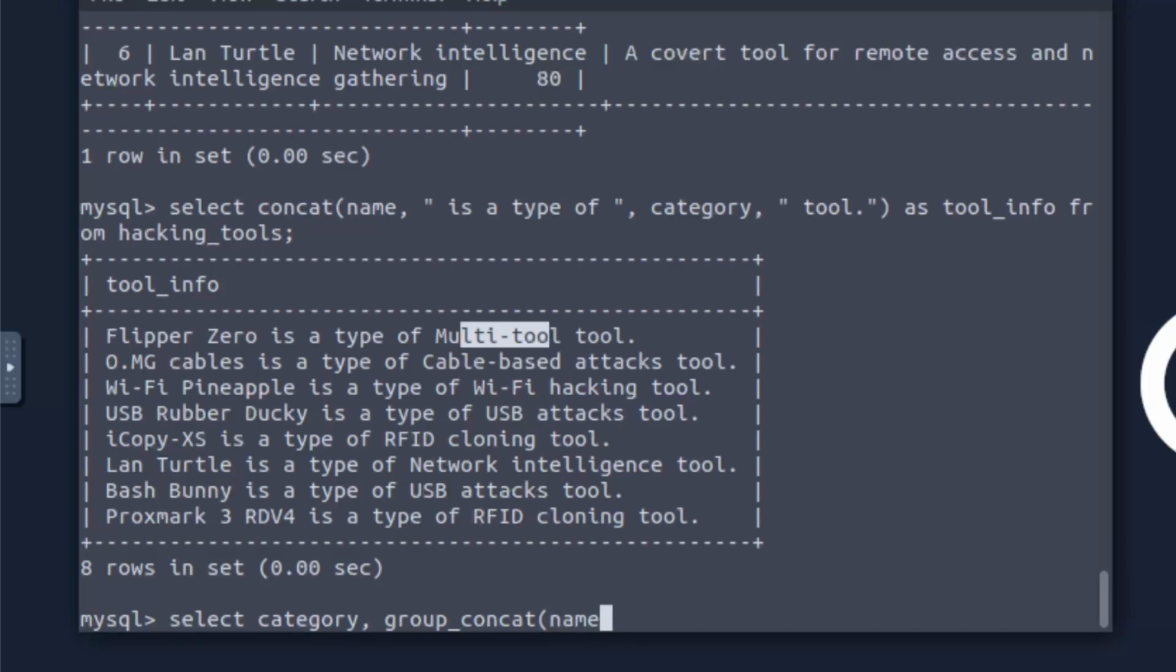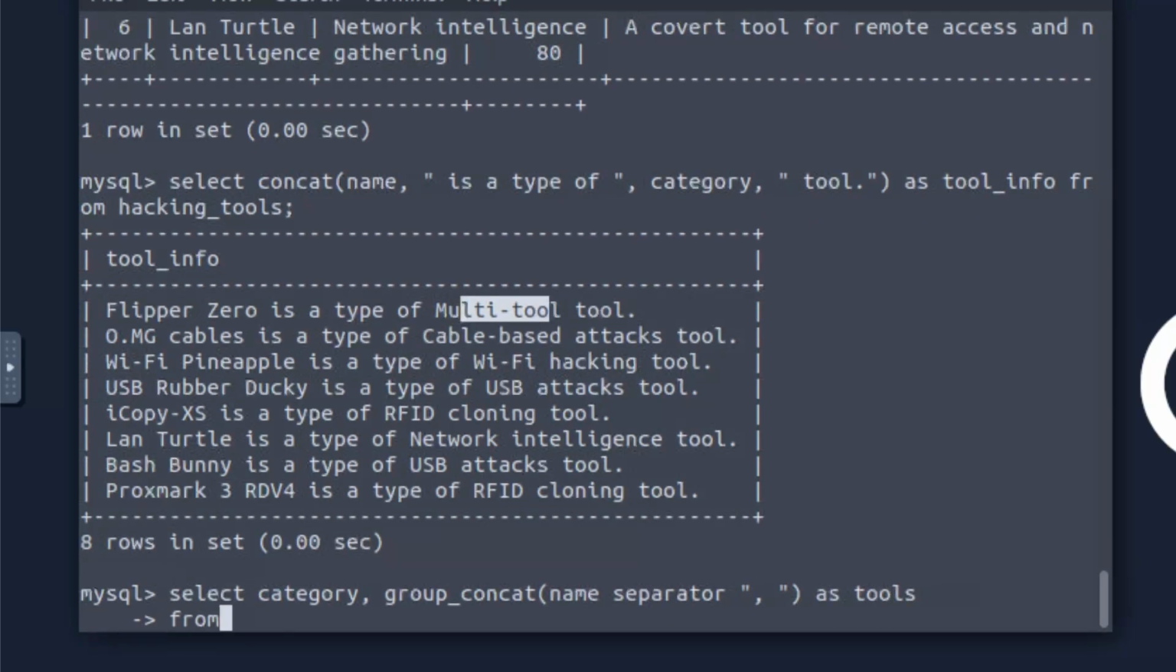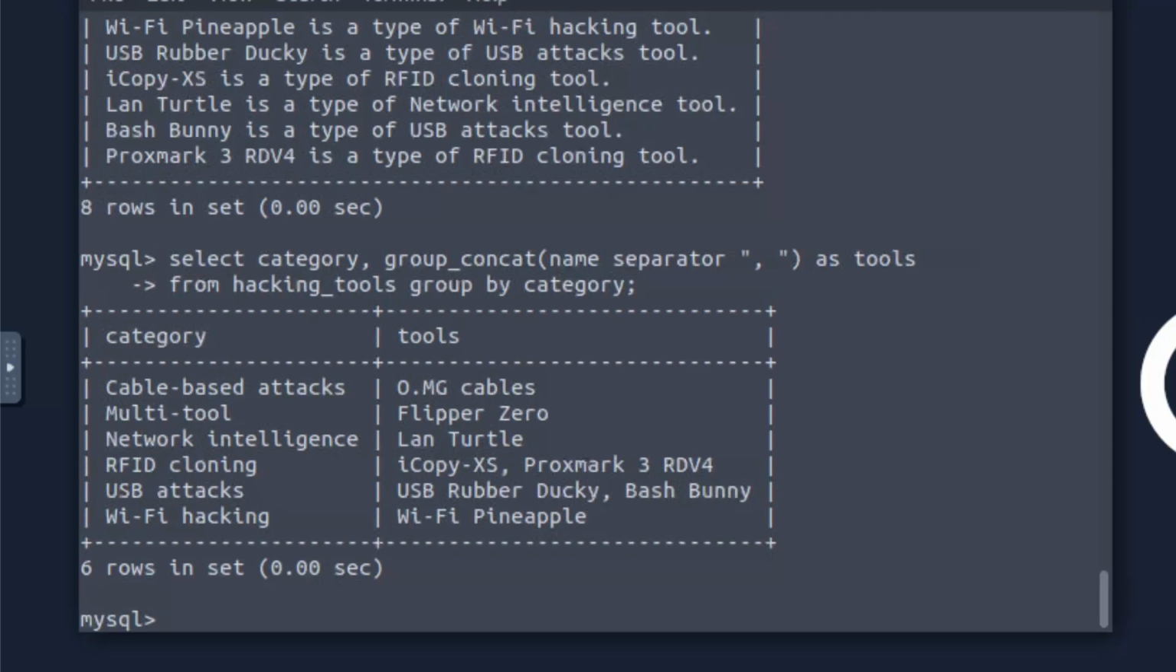So we're going to group them by their name, and then the separator is going to be a comma with a space behind it, and then it's going to be as tools, and we're going to pull it from the hacking tools and group by category like that. Press enter. So what do we have?